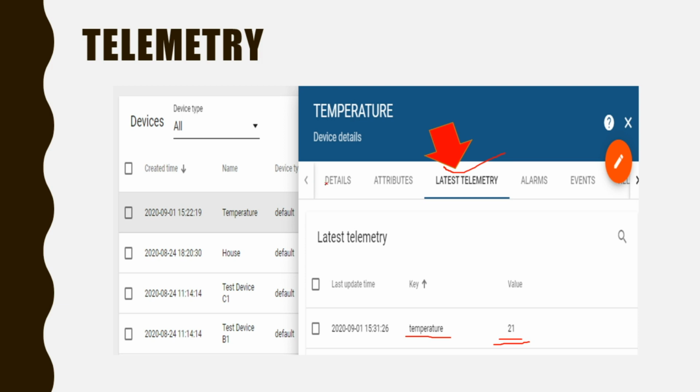Okay, so by default it might be with the details. So now you can check this latest. You can click this latest telemetry and check the value, the key I passed as temperature, and the value I passed as 21. So this will be displayed here. So now the telemetry value is displayed as a numeric here.